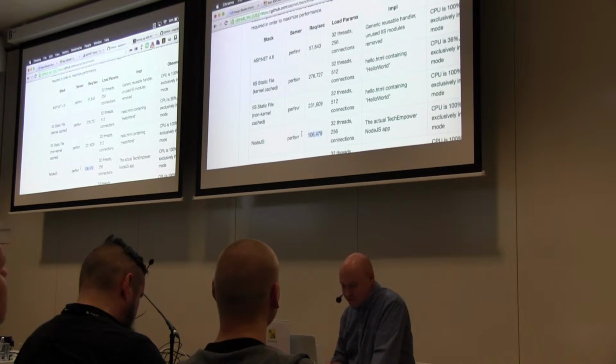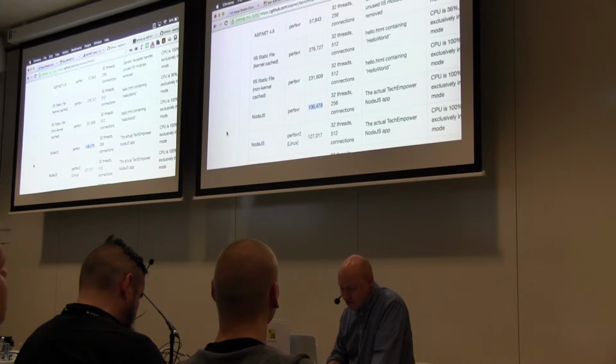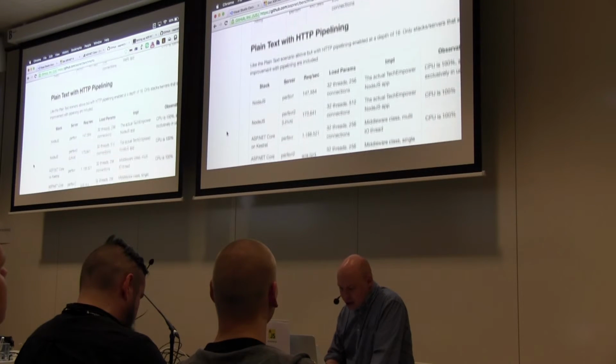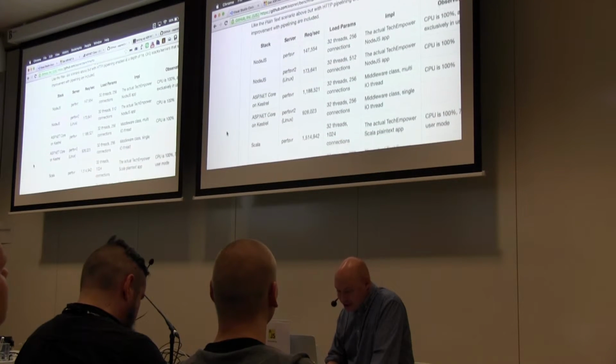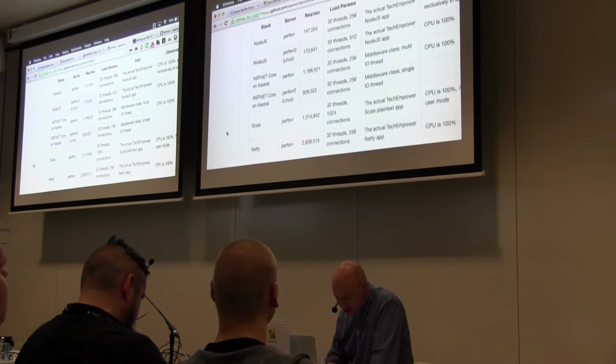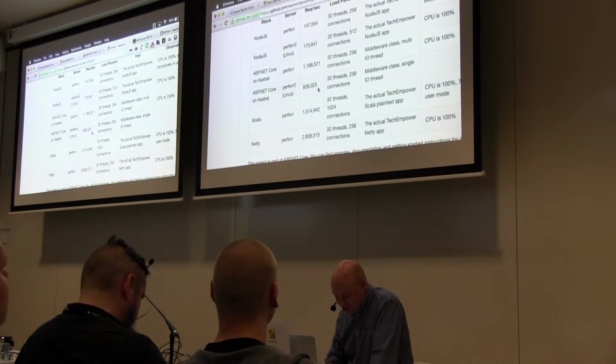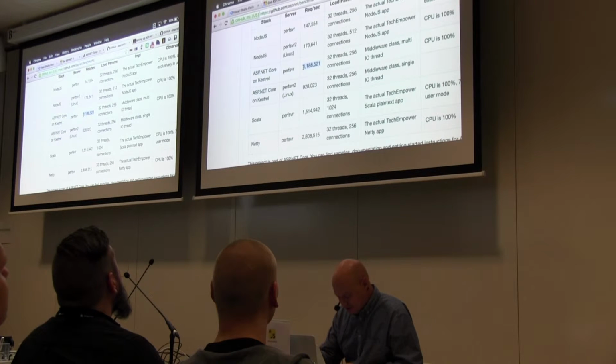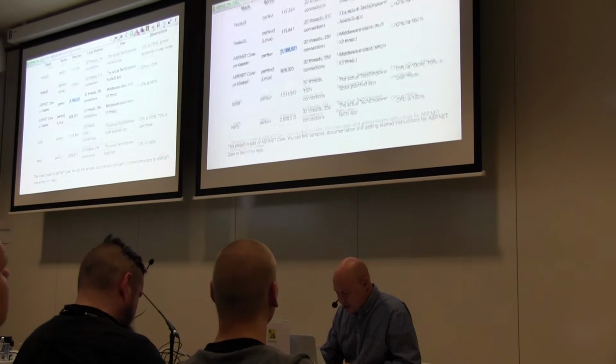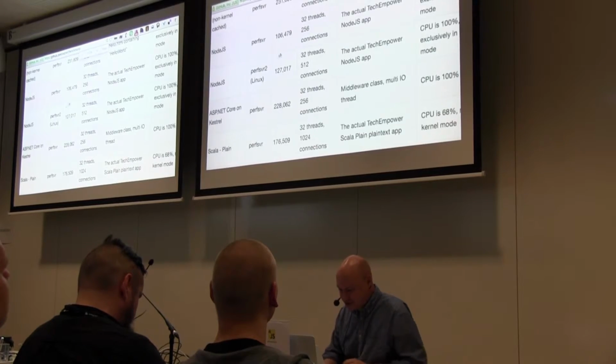So we had a ways to go, right? That was kind of our benchmark where we were starting. Using plain text with pipelining, we're now seeing we are getting up to almost 1 million requests per second on Linux and a little bit over 1 million requests per second on Windows. So that's kind of cool.